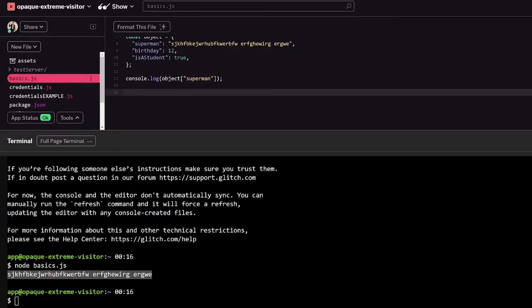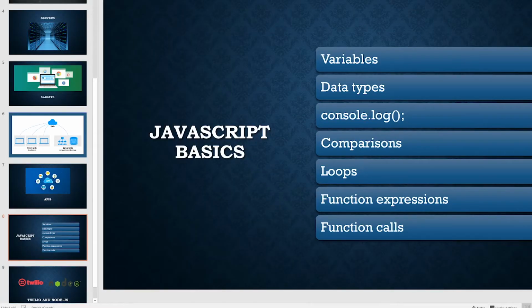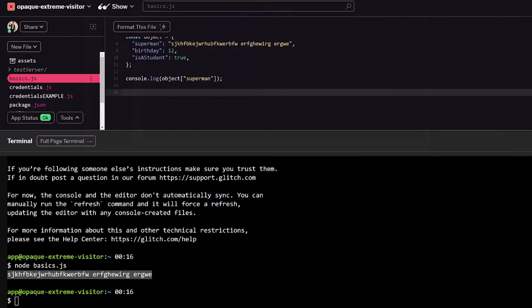Now, a couple of other things. There's loops and, if I refer back to my PowerPoint here, I wanted to talk about comparisons, loops, and functions. Comparisons are basically, if you've heard of programming, what is an if-else? Over here, you can do if something and then else something else.